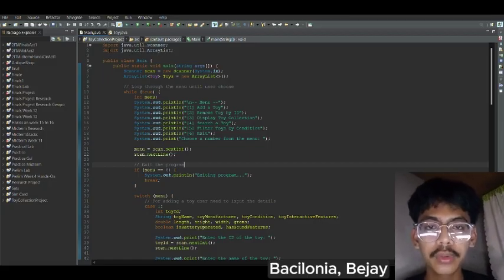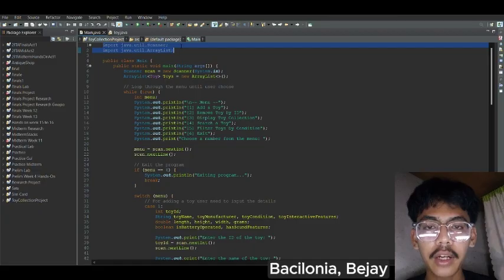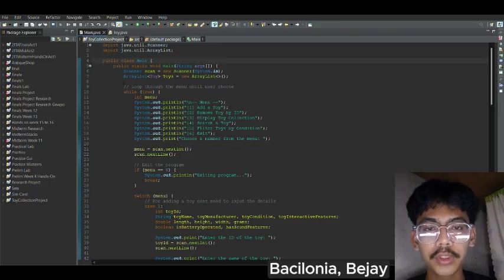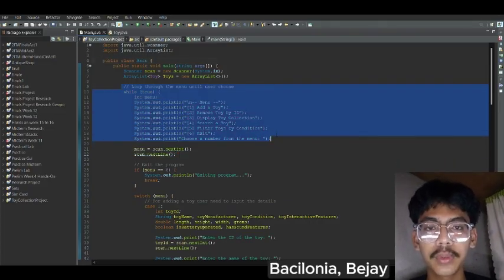First, in this code, we start by importing the necessary libraries: Scanner for user input, and ArrayList for storing toys. The main method contains a loop that shows a menu with different options for the user to choose from.